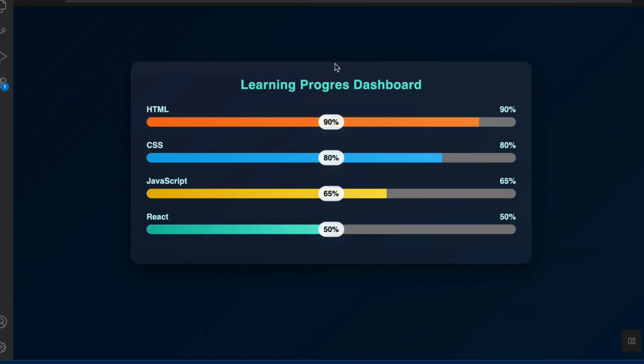Hey everyone, welcome to day 24 of our HTML and CSS series. Today we'll be creating a beautiful glass progress dashboard, a modern progress tracker that shows your learning progress in HTML, CSS, JavaScript, and React. Let's start by setting up the basic HTML structure.